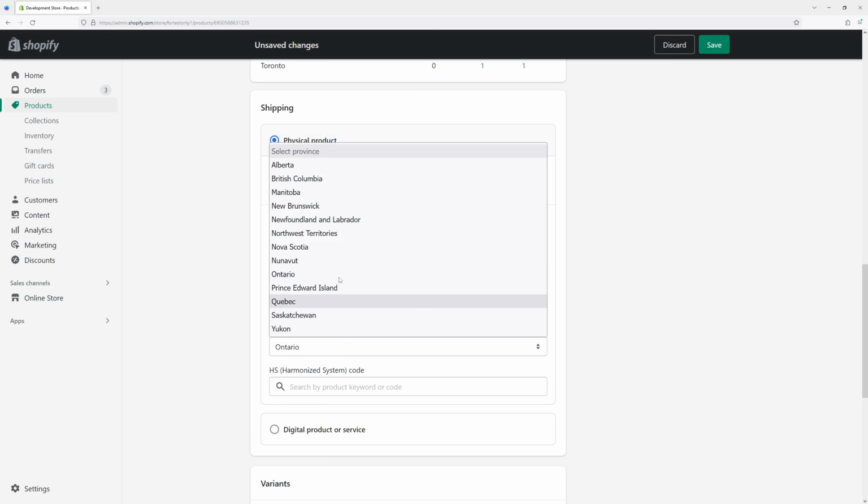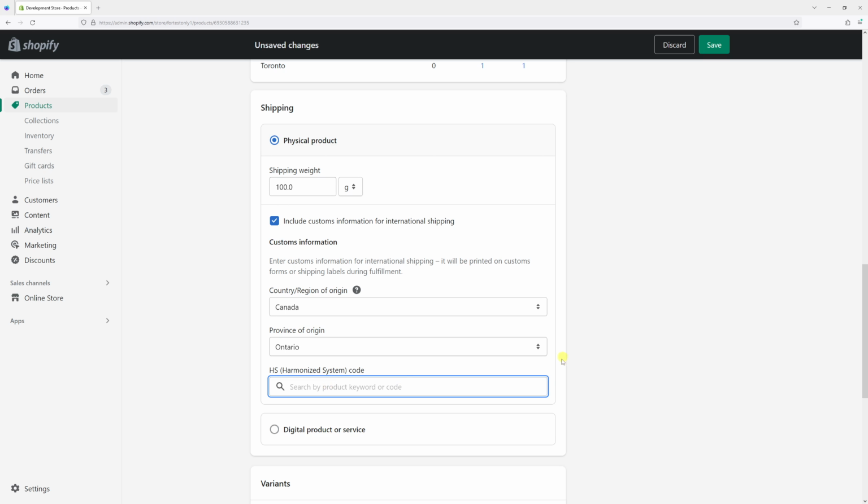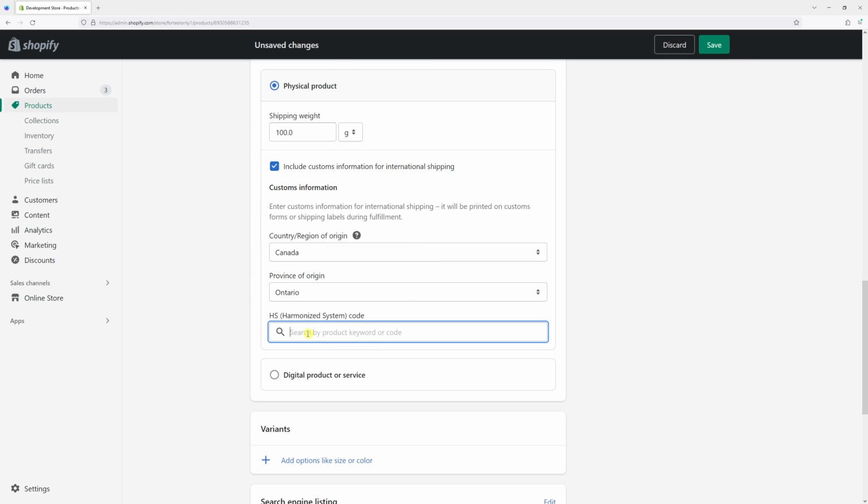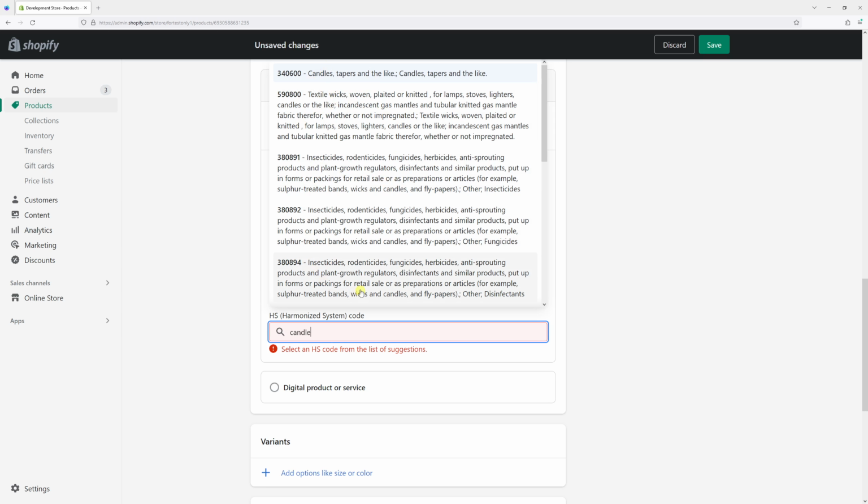Canada and province Ontario. Now we have to search for the HS code. So let's use major keyword. This is vanilla candles. Let's just say candle. And here are potentially close matching HS codes.